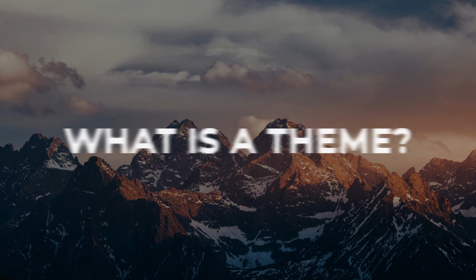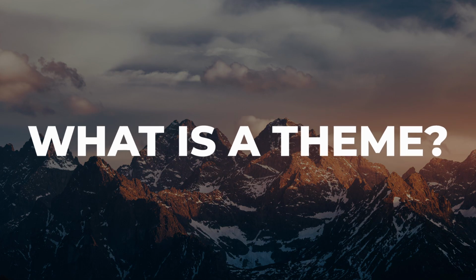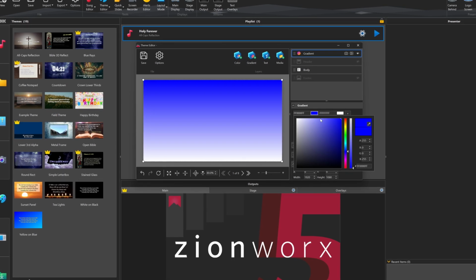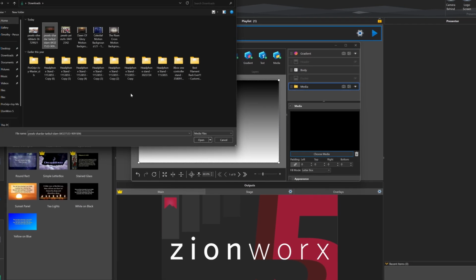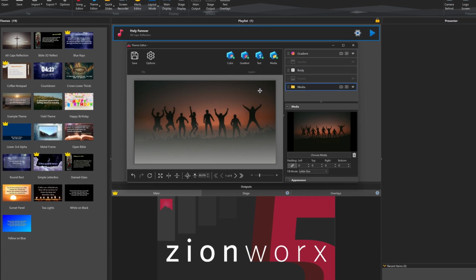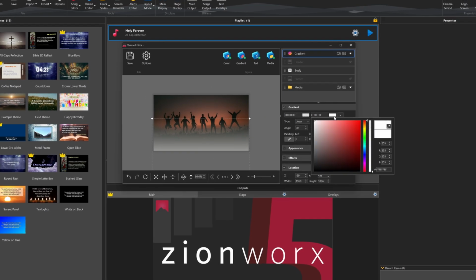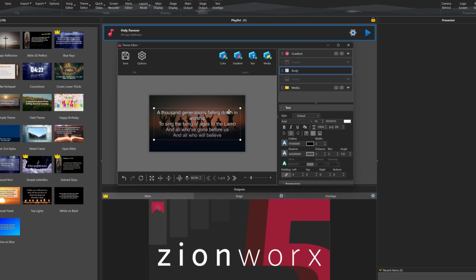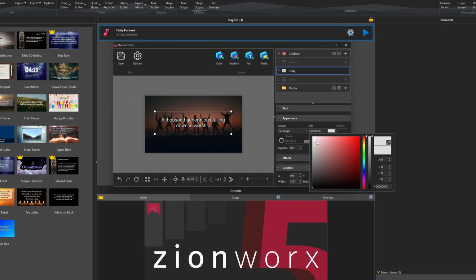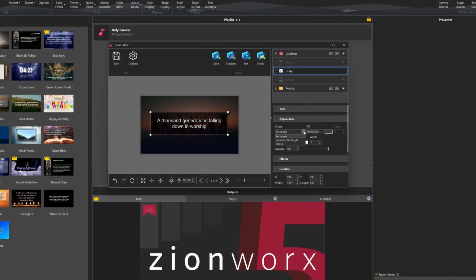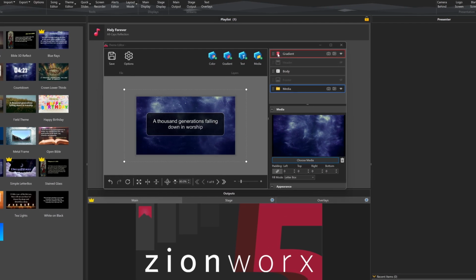Let's dive in. First, a quick word on what a theme actually is, because it shapes everything that follows. In ZionWorx, a theme is a file containing all the graphical information about styling and appearance that will be applied to your playlist items. A theme isn't just a background image, it's a stack of layers sitting one in front of another that together make up everything you see on the screen.